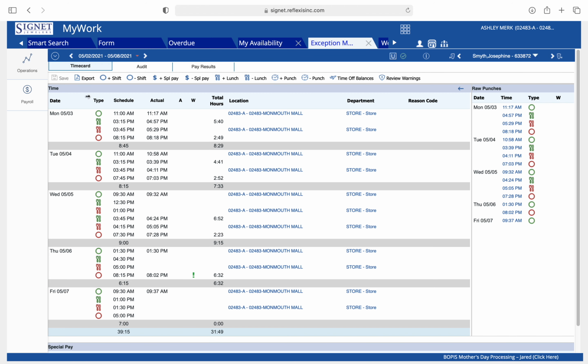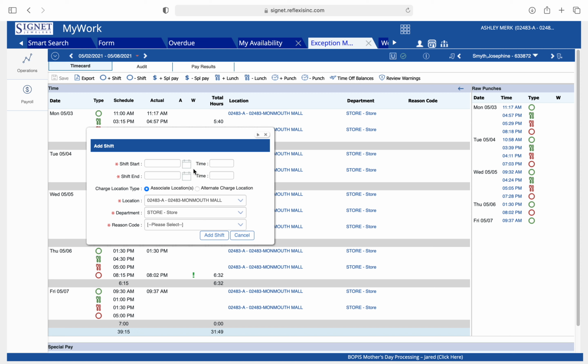Now, as far as all these buttons, I never use that. That's just if you want to print someone's time card out. If you need to add a shift, this is going to add a start shift and an end shift. So if someone didn't clock in at all, this is what you can use. You go in, type in the times.